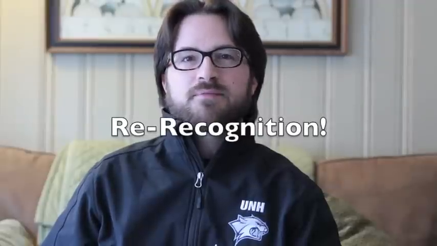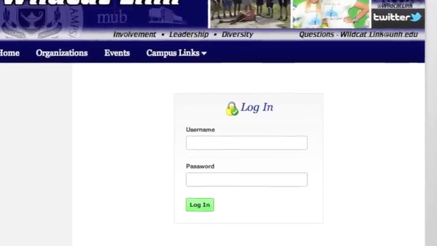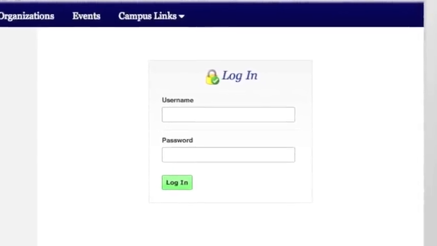Alright everyone, first we're going to talk about the re-recognition process. Once a year, we have every student organization re-register on Wildcat Link, and it's a chance for them to update all their information on their profile, tune up their organization, and make sure that they're all set up for a great year. Only primary contacts are able to do this for your organization, so if your primary contact isn't available right now or you need to change it, you can do that in the Manage Roster Settings area of your group's Wildcat Link page.